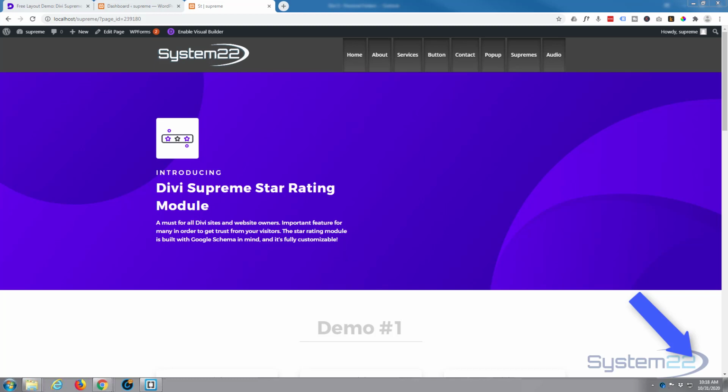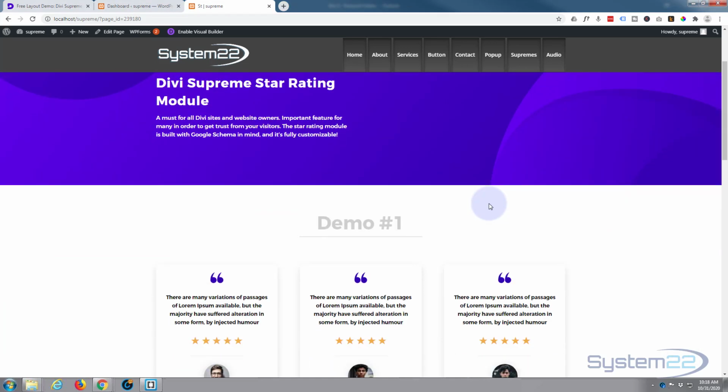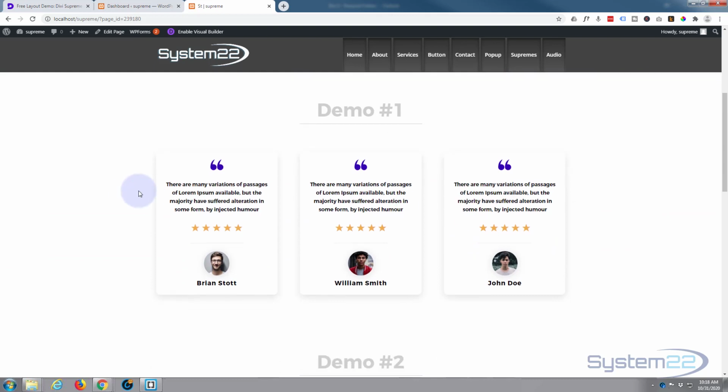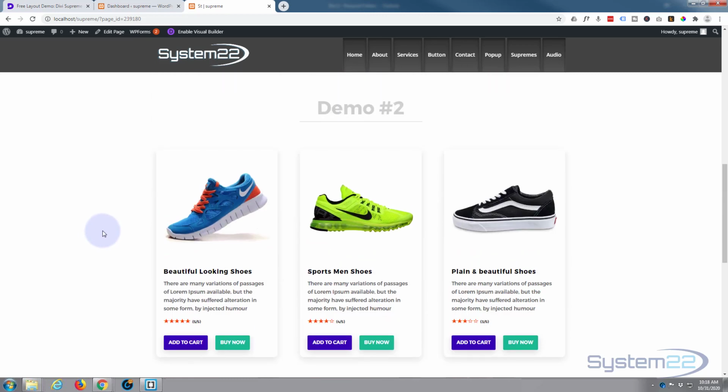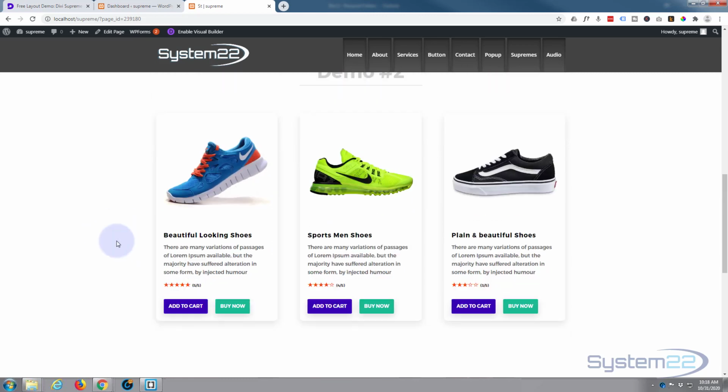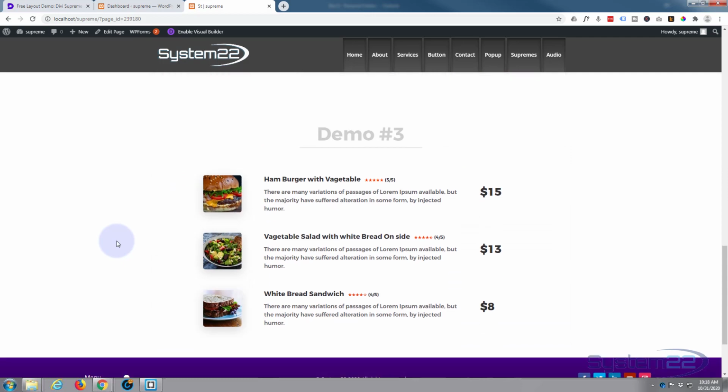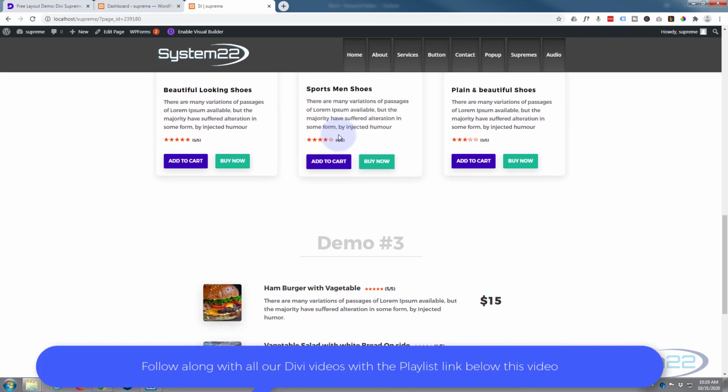Well, Divi Supreme Modules, one of my favourite plugins here, have just released another free download, and it's star rating modules. And they've got some great demos here. Of course, you can save these and incorporate them into your own website and edit them. There's some nice cards there, and there's some nice commerce products there, and a sort of menu type effect here, and they've all got their star ratings included in them.